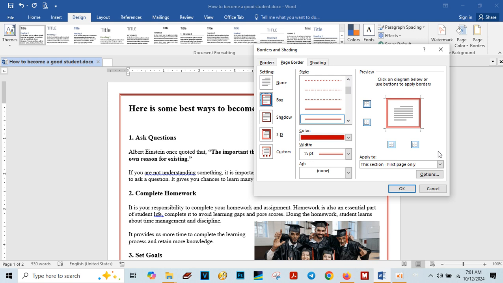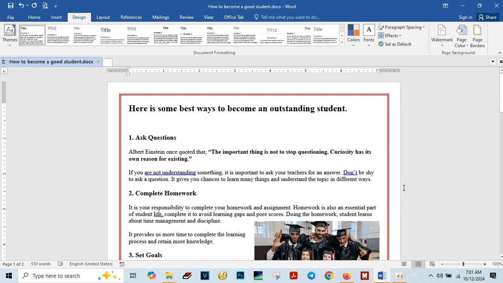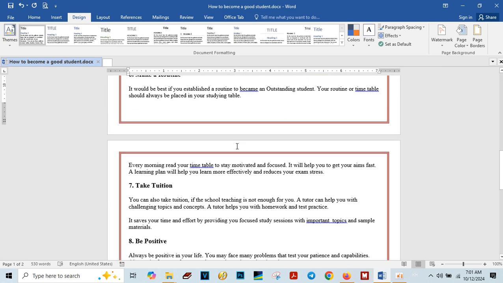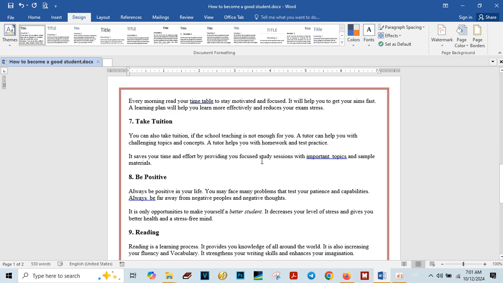And if you want to have the whole document, you choose whole here, and all of your pages will have the border, right? Okay, now let's see again. Now we have it on all pages, right?